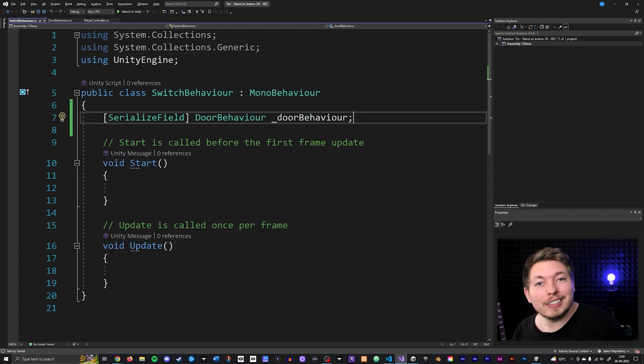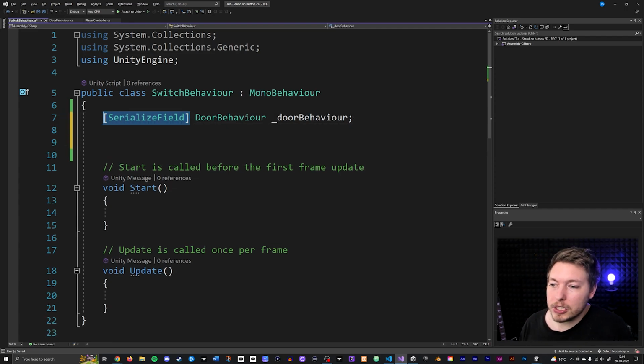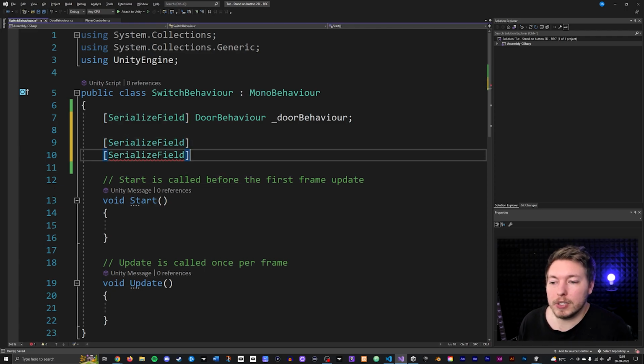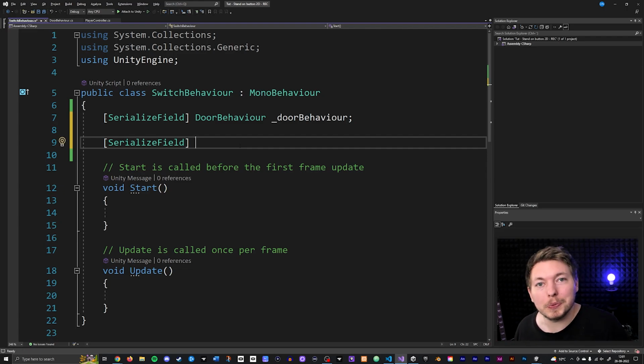Next, I do want to add in some functionality. So we're going to serialize field again. I just want to make it very easy for people inside the inspector at the beginning to determine if this is going to be a switch that allows you to open the door or close the door, or both of them if you want to do that.